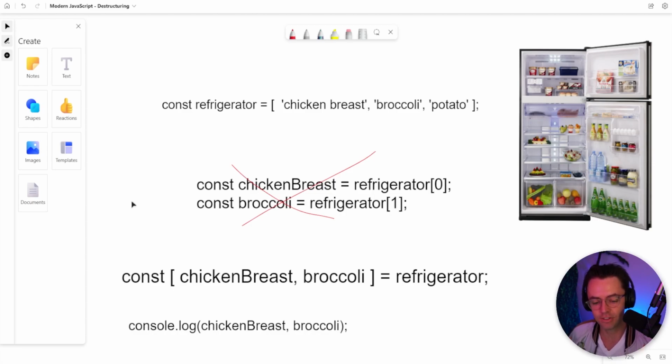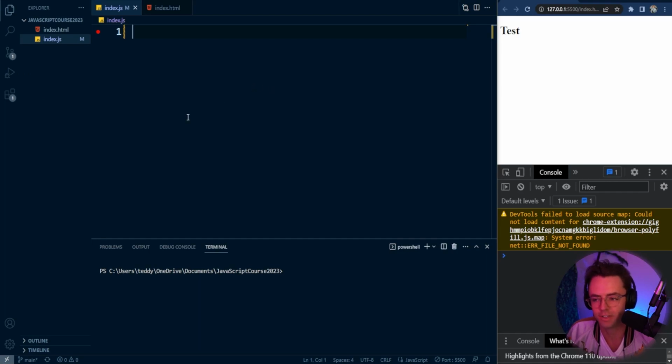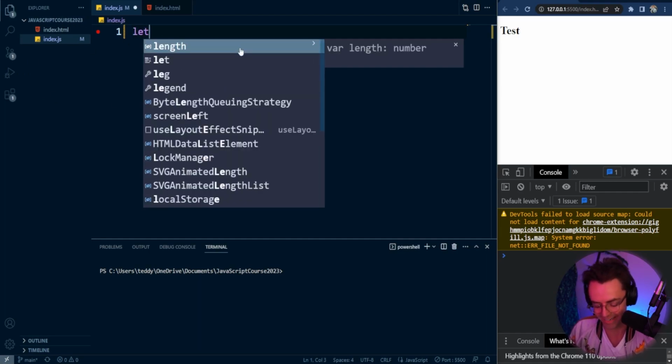But the thing is that there's many ways to do this. There's a lot of syntax that you have to get used to, and we're going to go into VS Code and I'm going to show you all the ways that we can actually use object and array destructuring. Okay, so first things first, let's start out with the easiest examples that we can come up with.